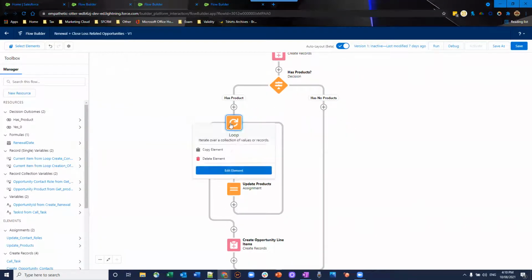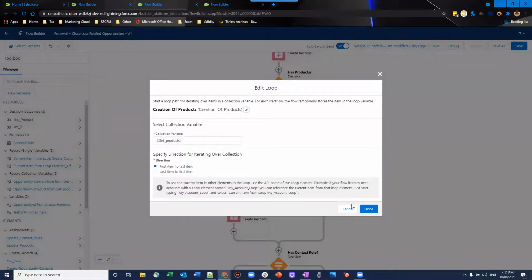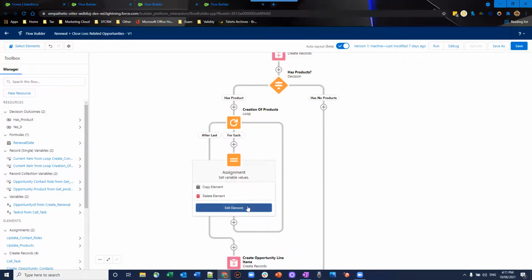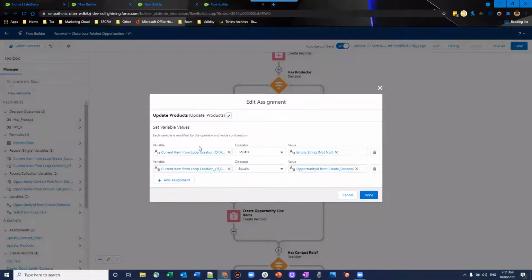When it does have products, what we're going to do is loop through that collection. And in that, we're going to update that with the current item loop line item ID. We want to set that to null, right? An empty string. The reason is if you're inserting a new record, you can't map the Salesforce ID, because Salesforce generates that Salesforce ID automatically. Now, if you're using a record collection variable, Salesforce automatically maps and stores the Salesforce ID of the records. And therefore, because it's a field on insert, it automatically tries to map it in your flow. So you need to wipe that out.